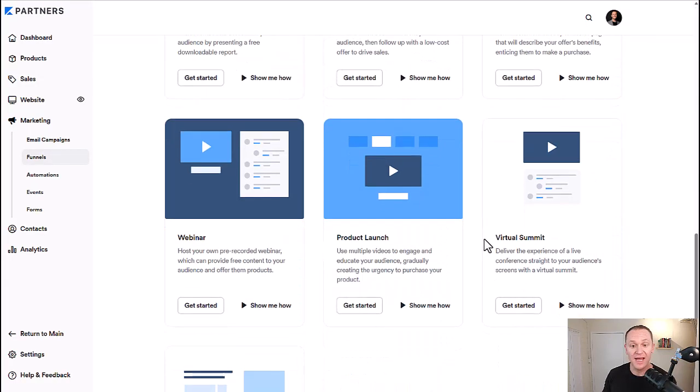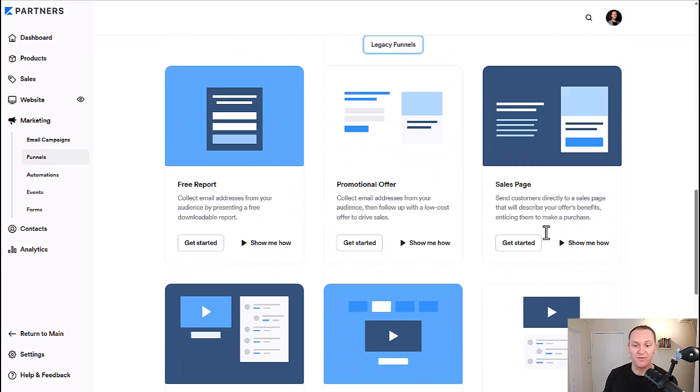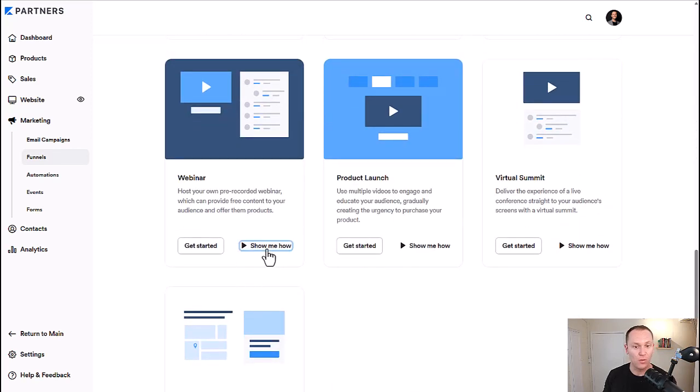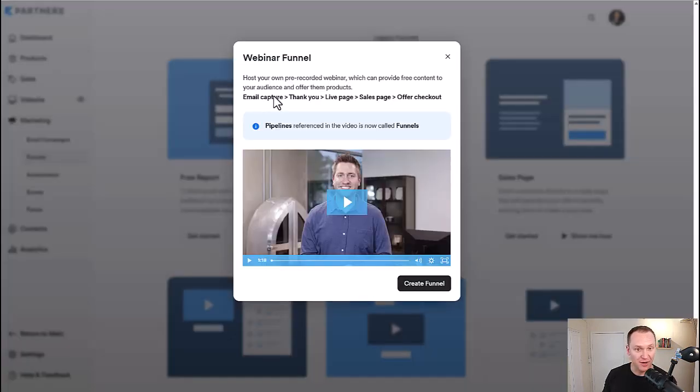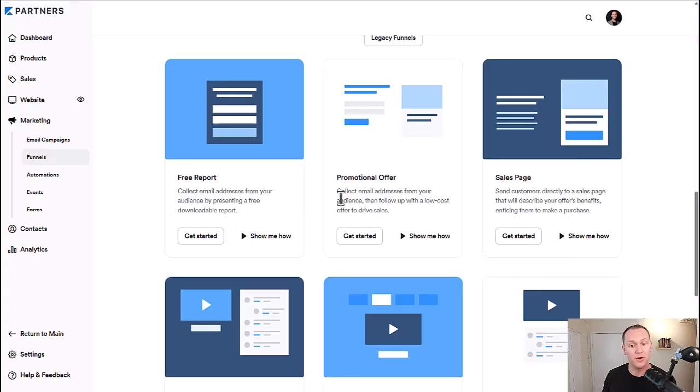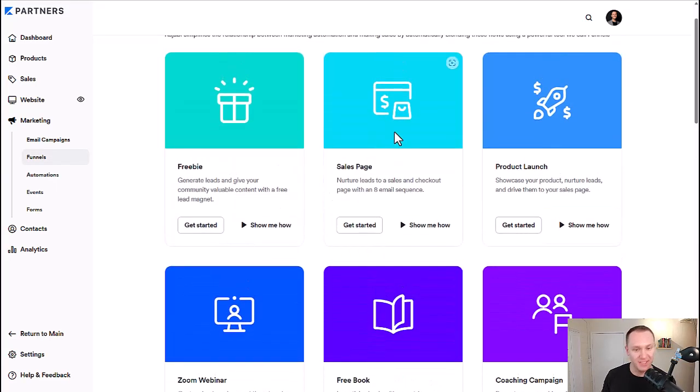And then we also have the legacy funnels too, where you have a couple of different options down here, like a webinar. You can click here, you get email capture, that's the opt-in page, a thank you page, a live page, the sales page, and an offer checkout. But there's no emails inside of this one. Okay, so these are the old school Kajabi pages. They've gotten a lot more sophisticated, which is why I'd recommend to stick with one of these.